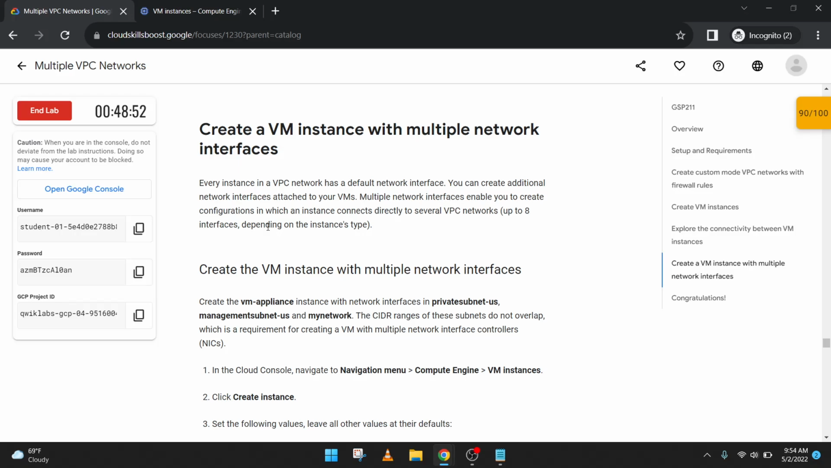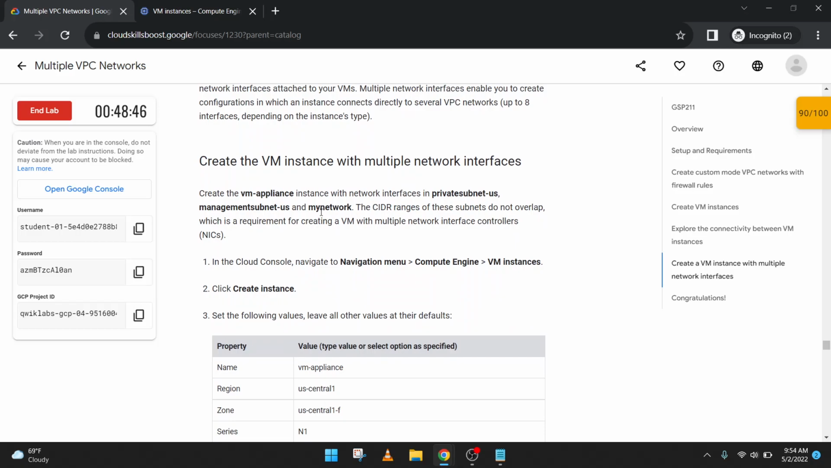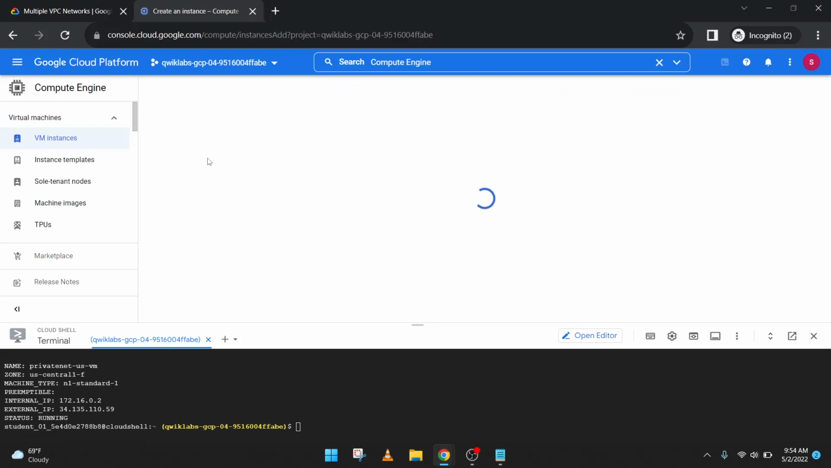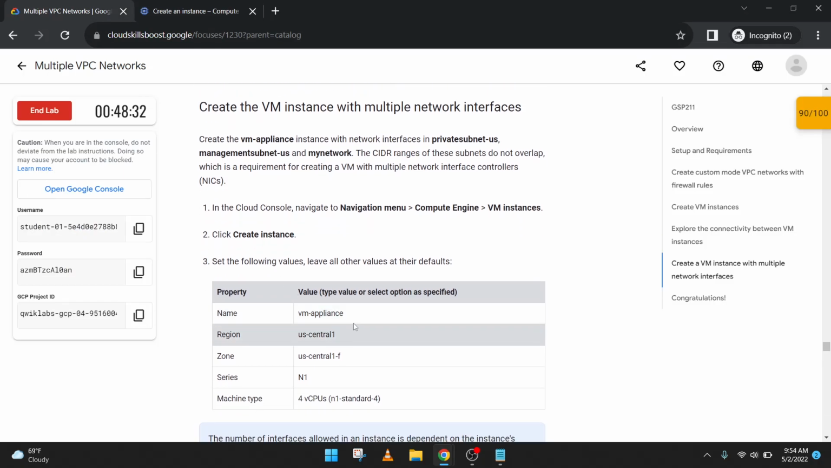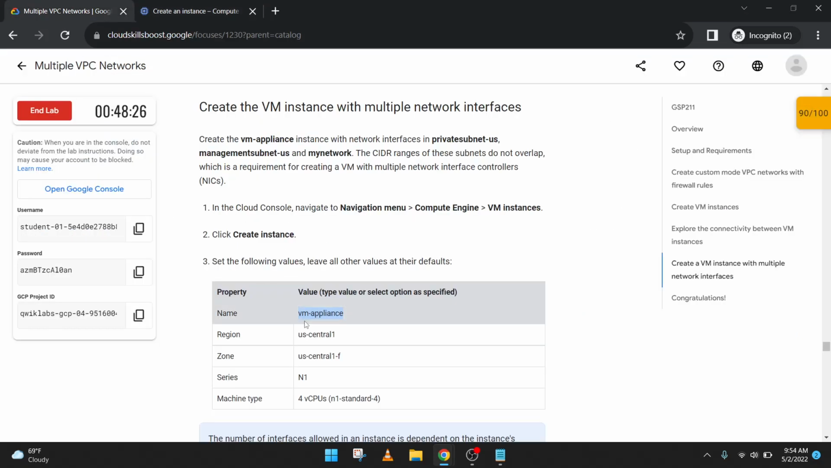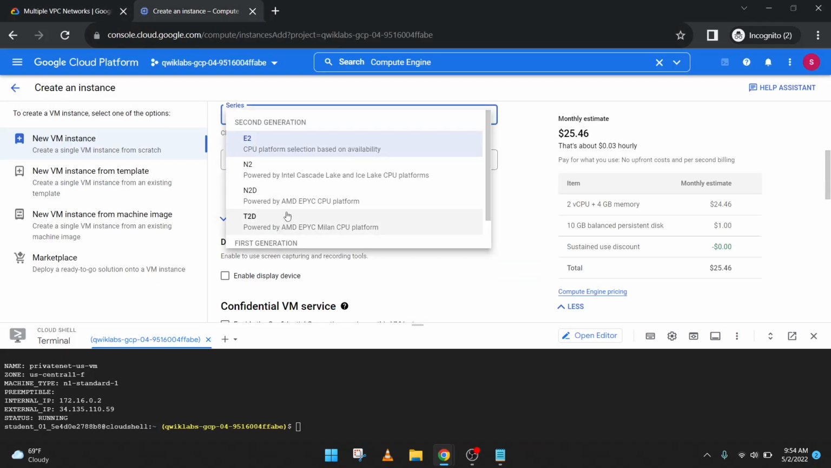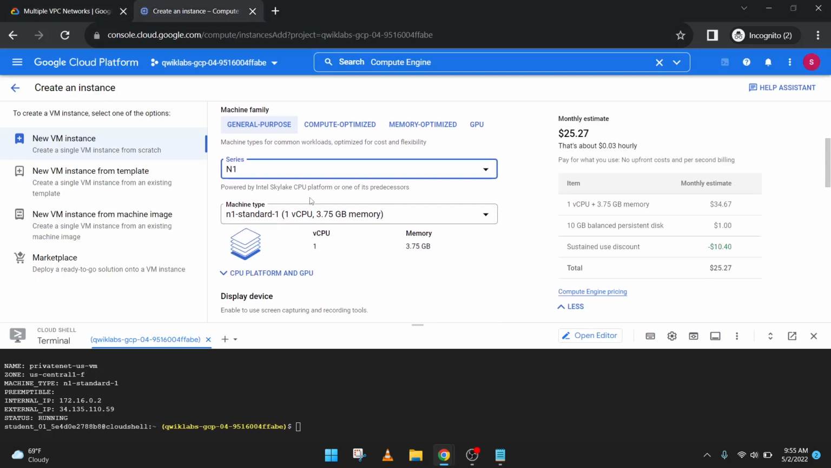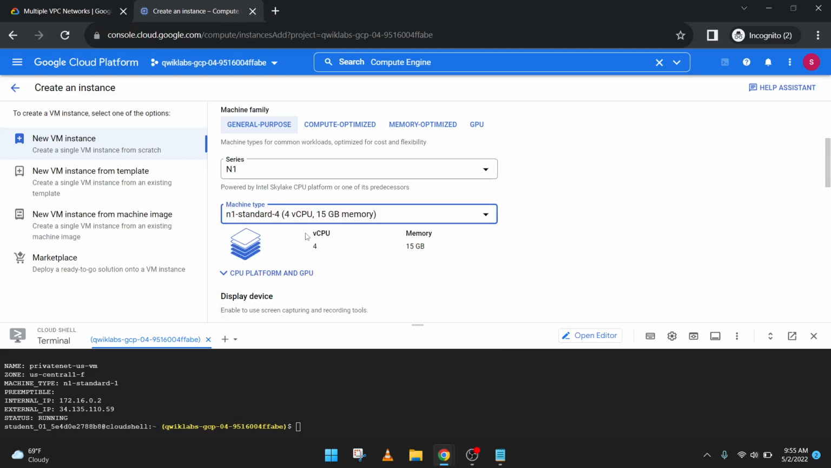So now next, let's work on the next step. Create a VM instance with multiple network interfaces. So how to create it? Compute Engine, VM instances. Click on create instance. Okay, so we are inside this Compute Engine interface. So let's click on this create instance and fill in the blanks with this name. Copy this name, paste it here, region us-central1-f, and N1 series. Okay, so everything is good. And machine type N1 standard 4. That's good.